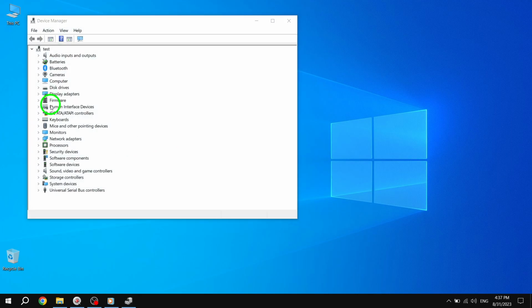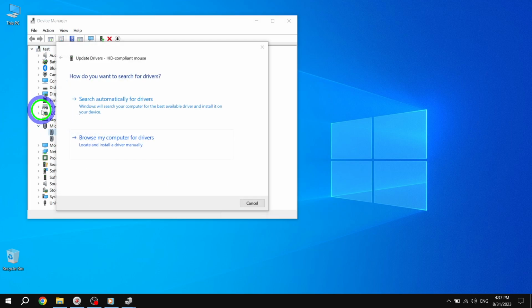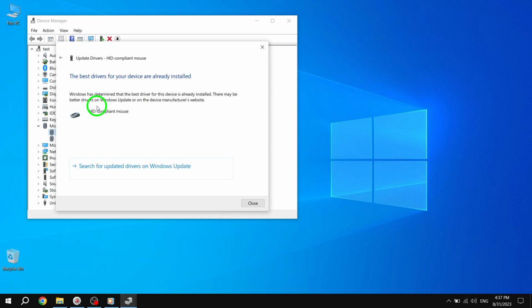3. Right-click on your mouse and choose Update Driver. 4. Select the option to search automatically for drivers. 5. Once the update process is completed, click Close.